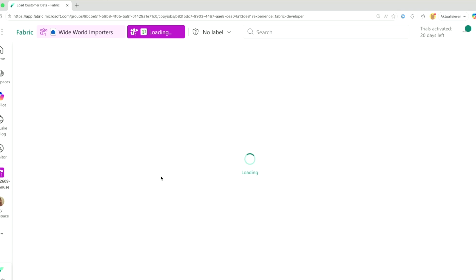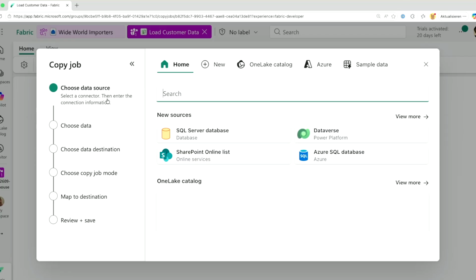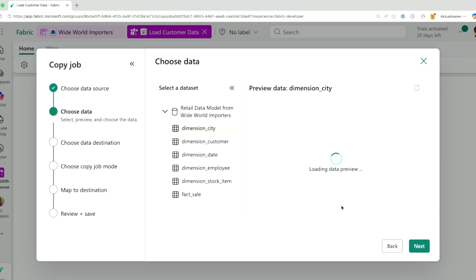And as you can see, it basically creates a pipeline with a copy job driven by a wizard. So let's go through that wizard. And when we go to the sample data import, you see that we have the retail data model from the Wide World Importers. Very, very simple.